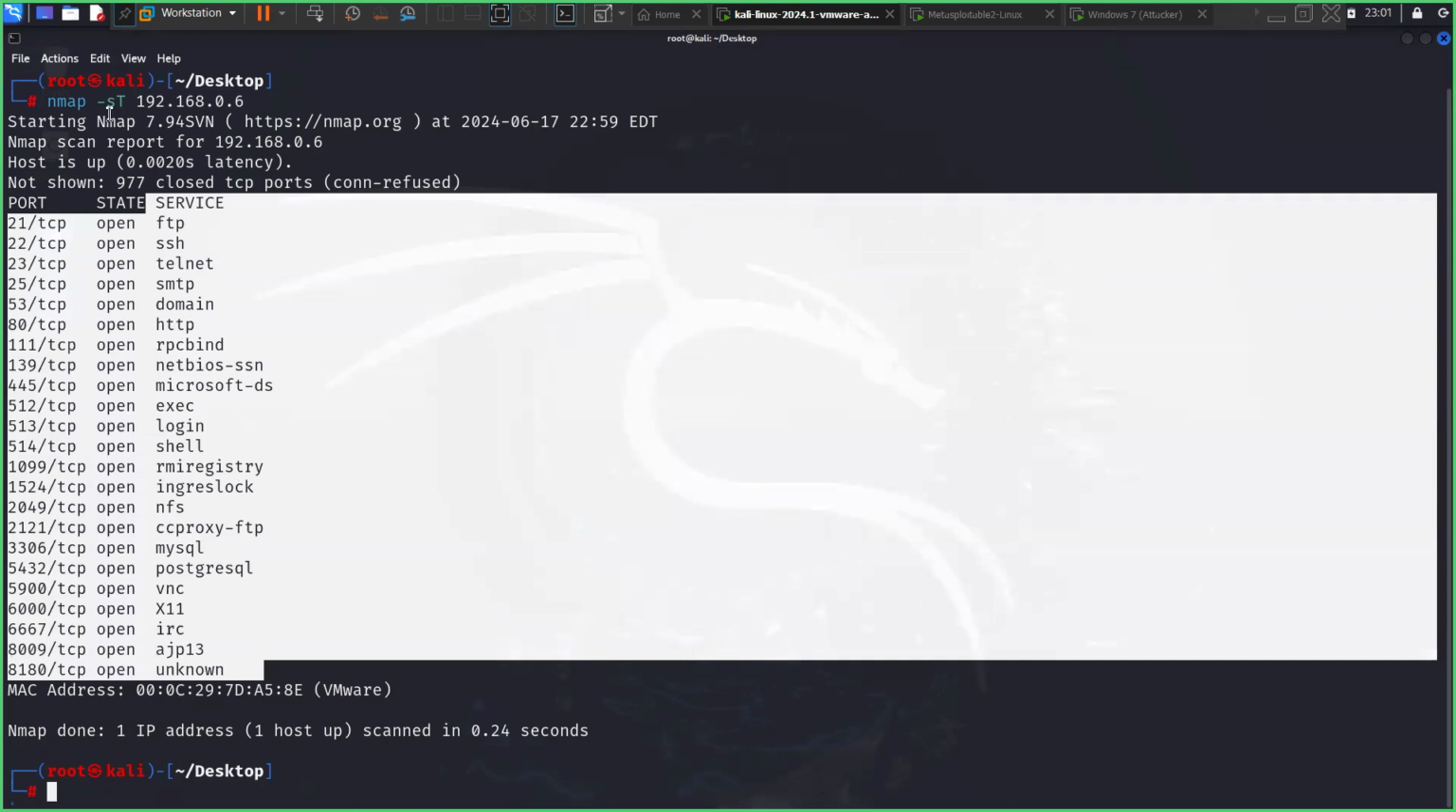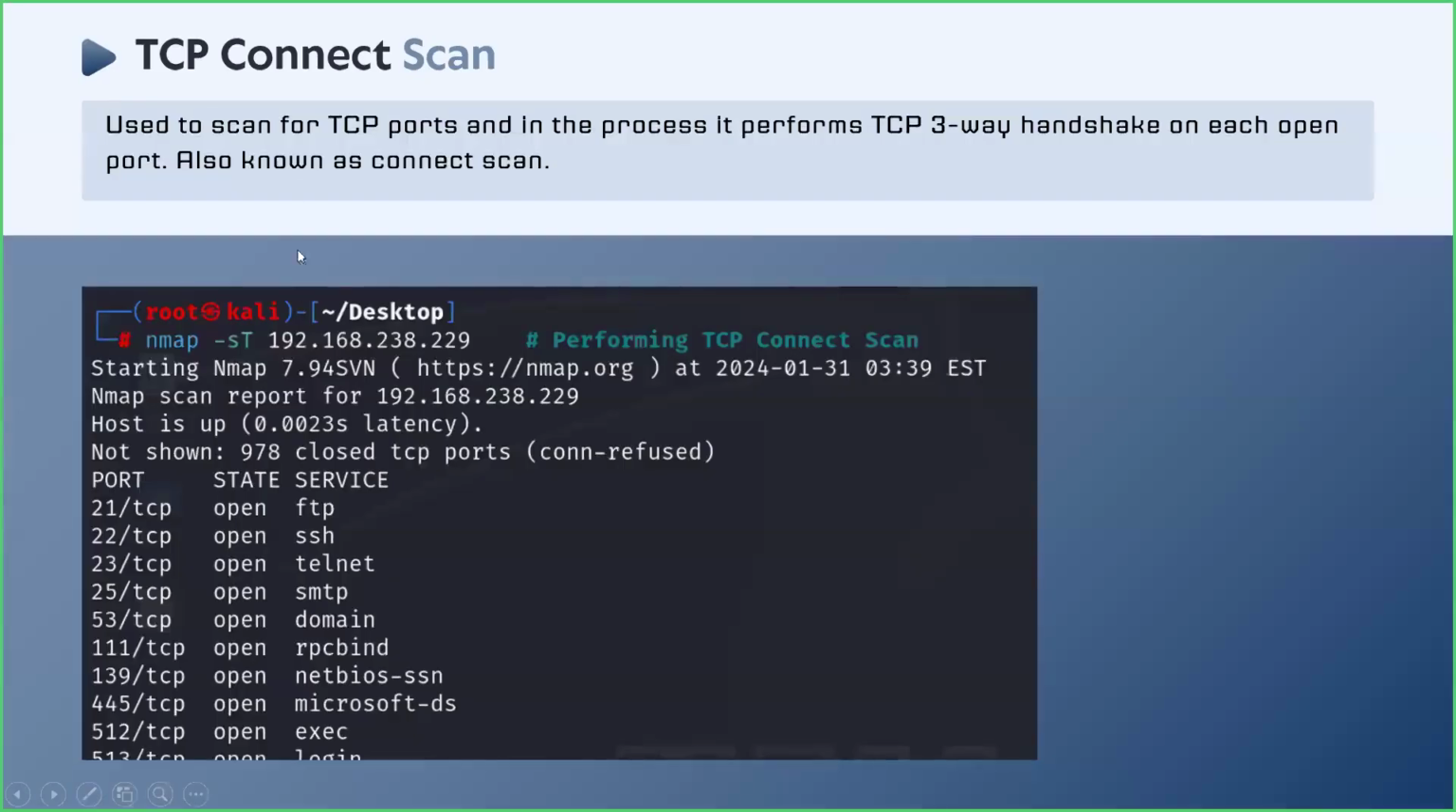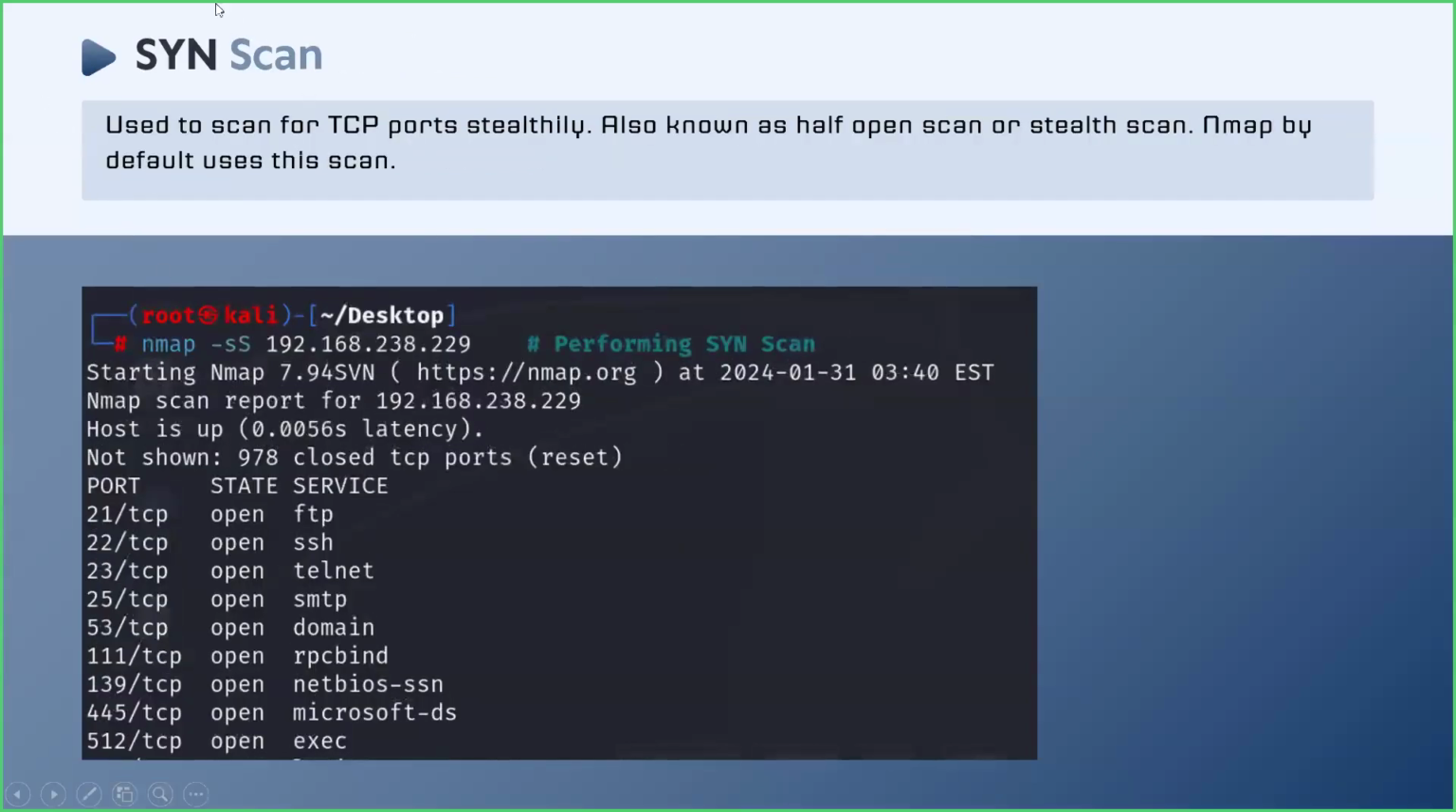So this is a TCP Connect scan, telling you what TCP ports are open on the target device. The scan took around 0.24 seconds to complete. This is what TCP Connect scan does. It is used to scan TCP ports on the target system, and in the process, it performs a TCP three-way handshake on each port. There's one more scan as well called SYN scan.